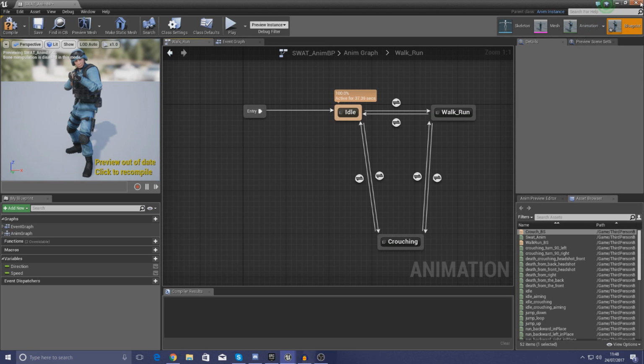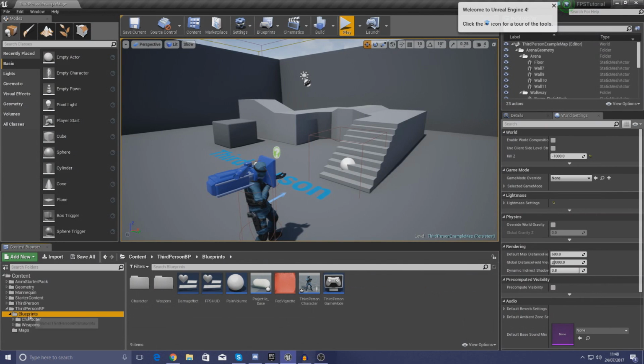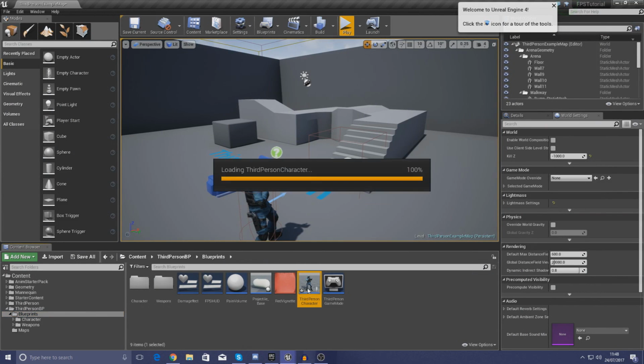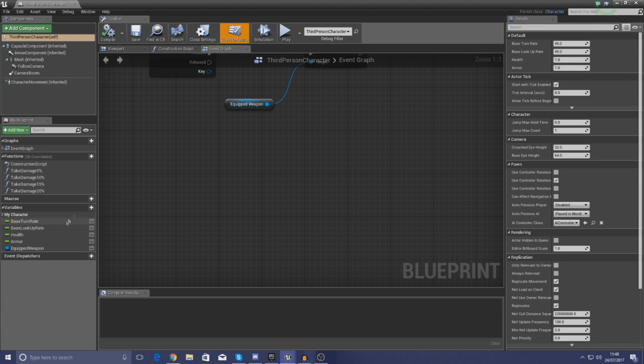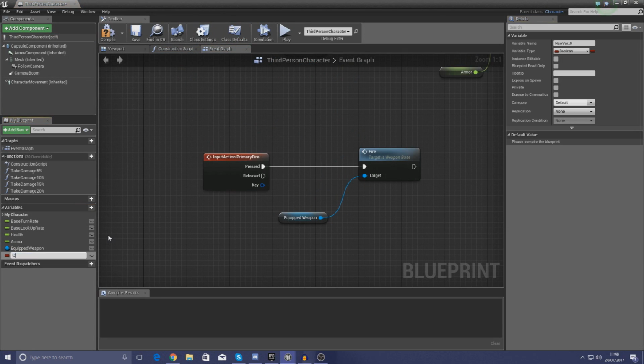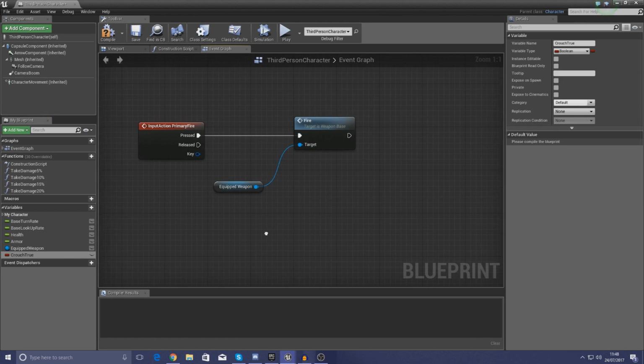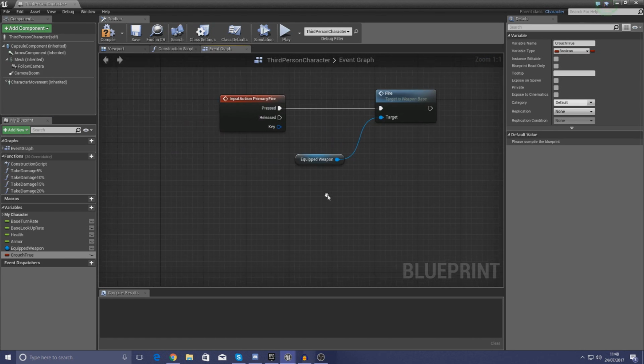So I'm going to close this now, and I'm going to open up my third person character. My third person character is inside of my blueprints folder. Just go ahead and open this up. And in the bottom left hand corner, I'm going to create a variable for crouch, and then I'm just going to call this crouch true. And I'm going to leave the variable type set to boolean. And now with this boolean, I can change this when we press an input.